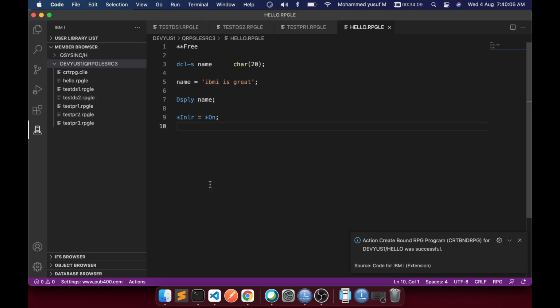Okay, we are writing the free form code in VS Code and then compiling it here. Let's see what else it can do.